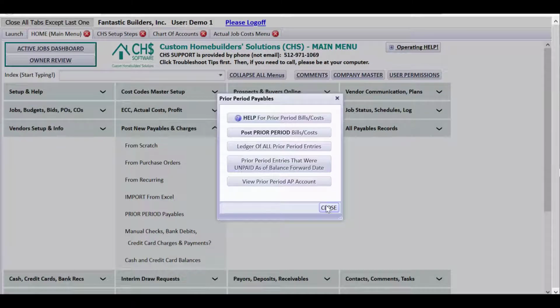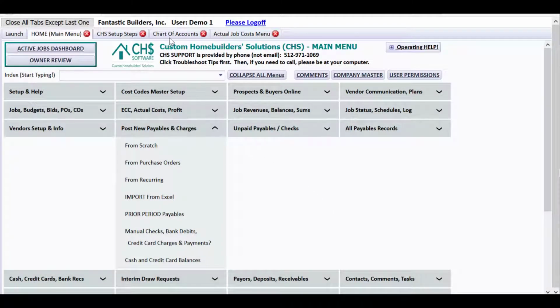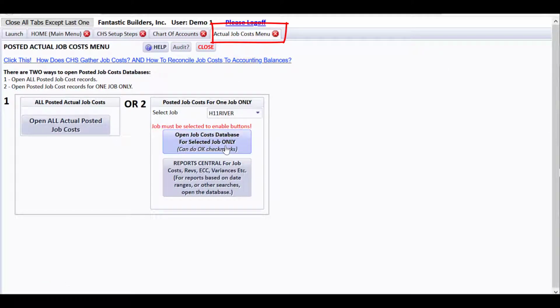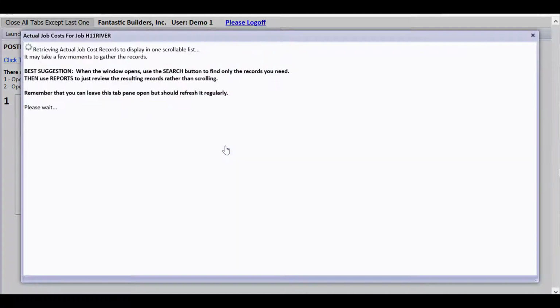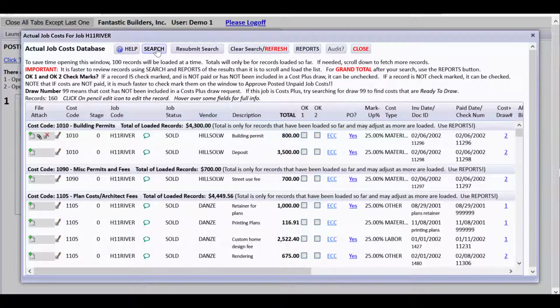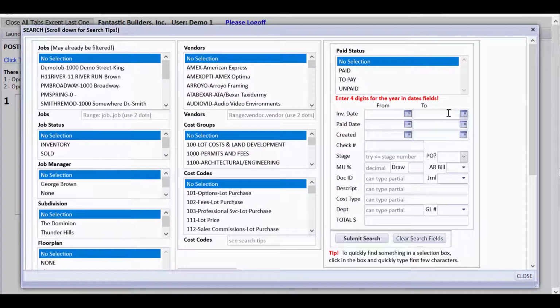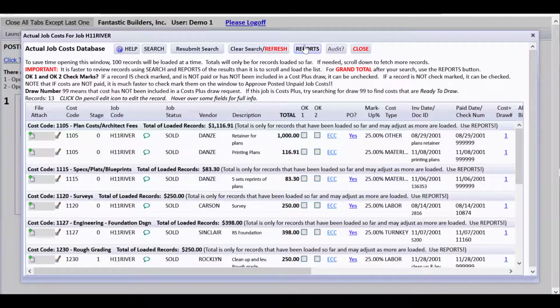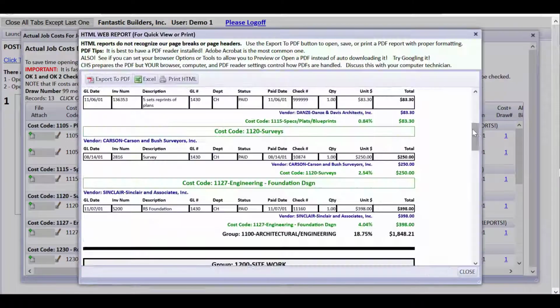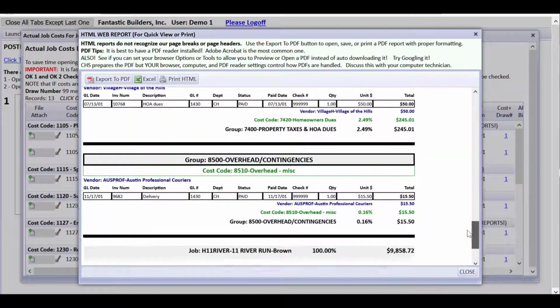What I'd like to check is the actual job costs again, and since I had opened it before, it's sitting here in a tab. It's already marked with H11 River. I do need to do the search again since I've just reopened the window. We'll do the search again for just the stuff through 12/31/2001, and we'll search, and we'll go ahead and do a report of what we searched for, and let's see what our total is now.